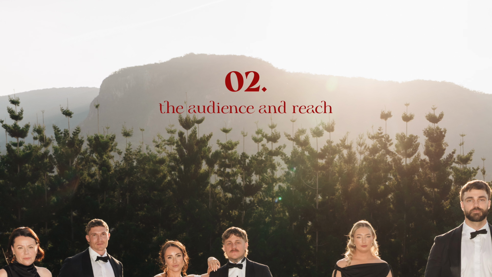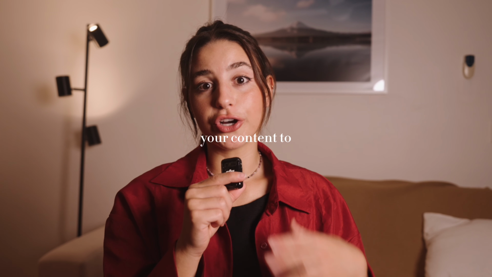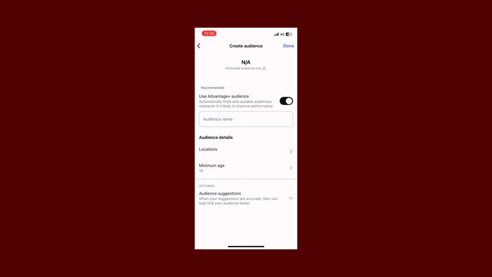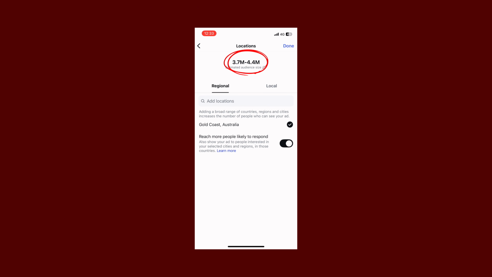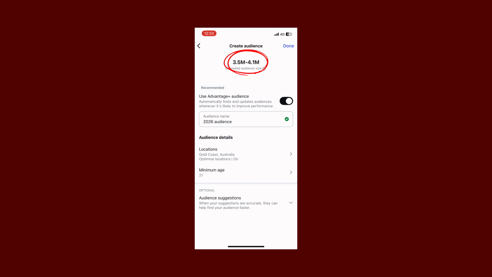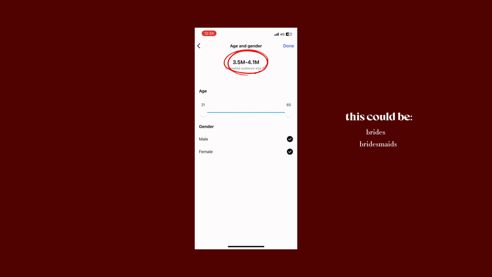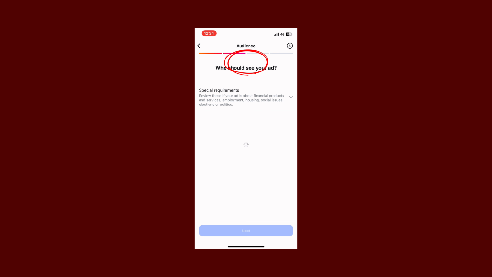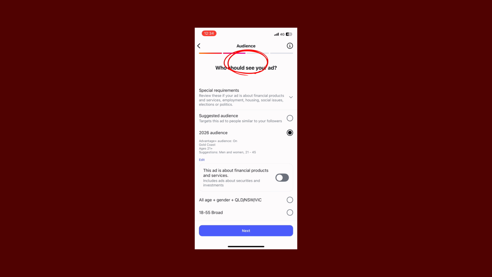Which leads me to the second difference: the audience and the type of reach you will get. And this is who Meta sends your content to. When you boost a post with the website visit goal, Meta shows it to people who click links. And that could be anyone with the slightest interest in weddings that already engage with similar content. So this could be brides, bridesmaids, even your current followers, other photographers, literally any wedding vendor. This is a very broad and very low intent group.